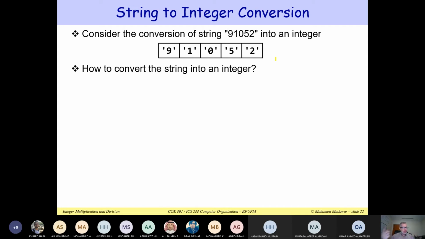And if the user enters 2, the 9,105, which is now in binary, is multiplied by 10, and then we add to it the 2. So it becomes 91,052. Okay?